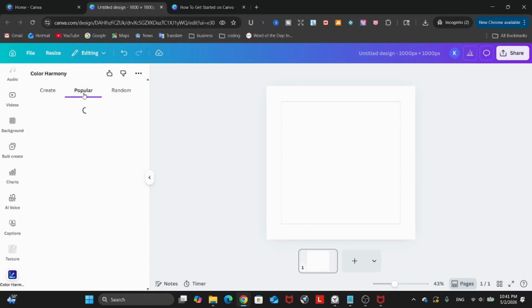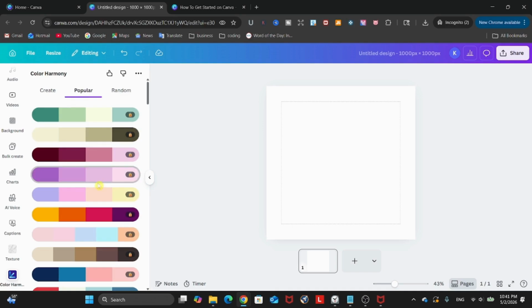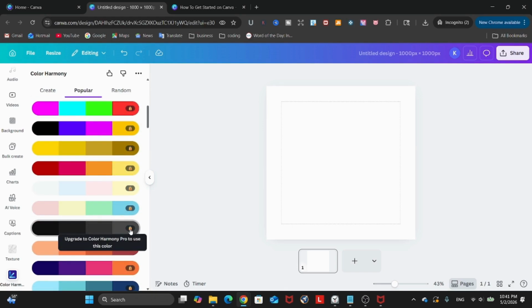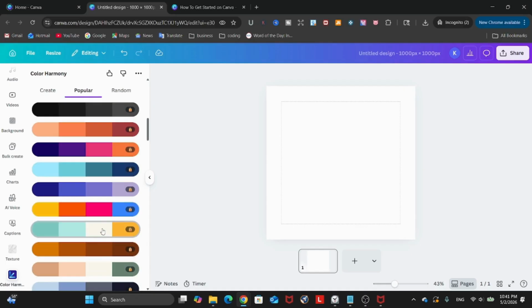And you can also check the more popular color palettes that are available, but these are for pro users. So if you click on this, it will take you to a different page outside of Canva, and you would have to subscribe to the Color Harmony Pro plan to be able to select some of these color palettes.